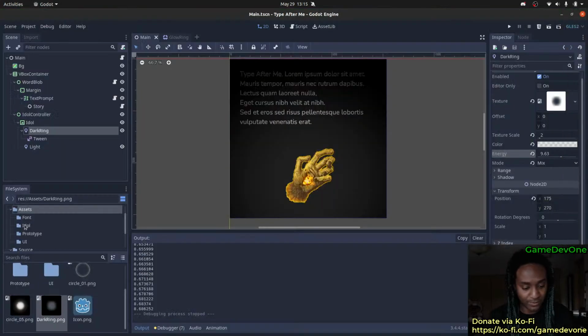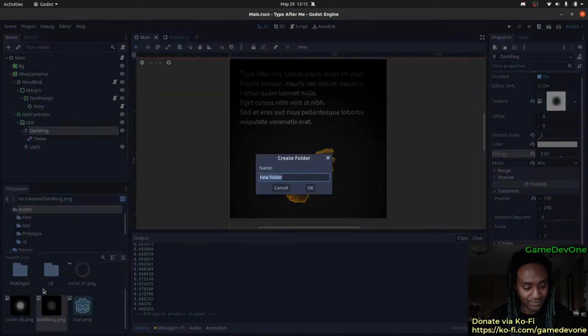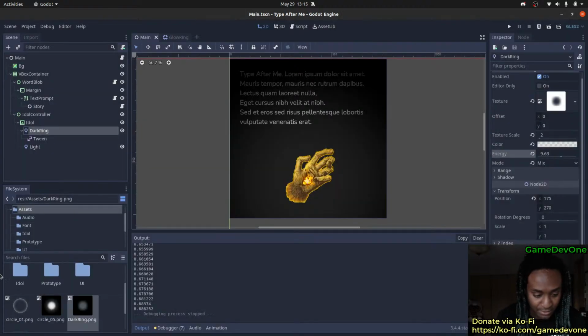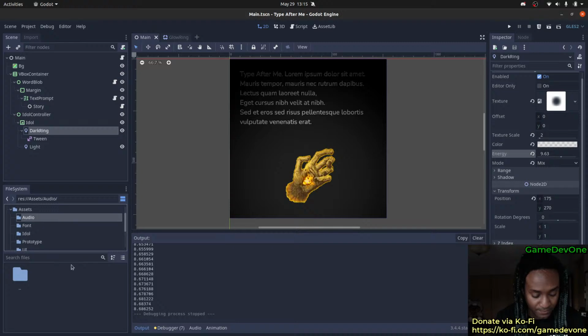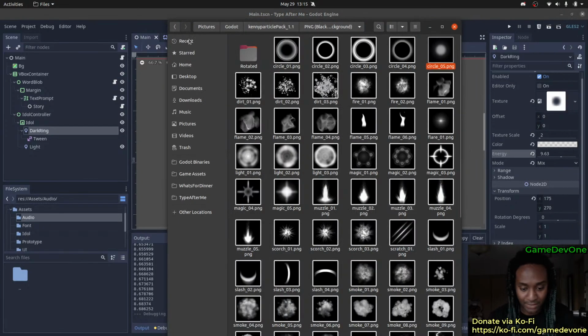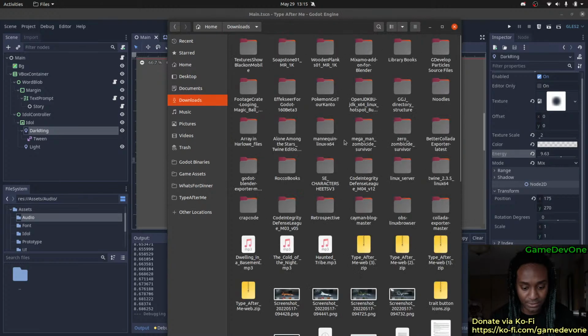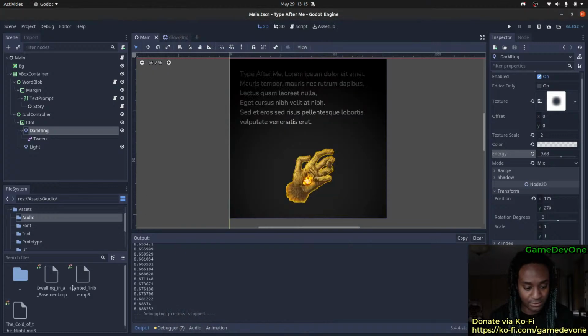Cool. I'm gonna go back over here. I'm gonna add the new folder called assets. We're gonna say just call it audio. The project isn't that big yet. So download all three of these. Drop them in. Perfect. Now I gotta figure out how to make background music.